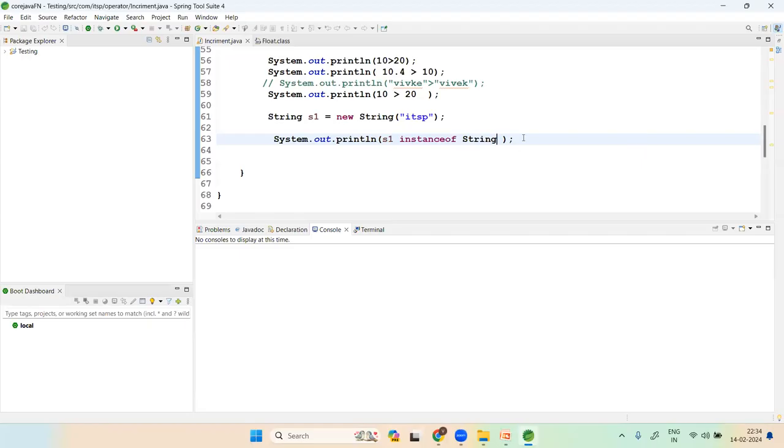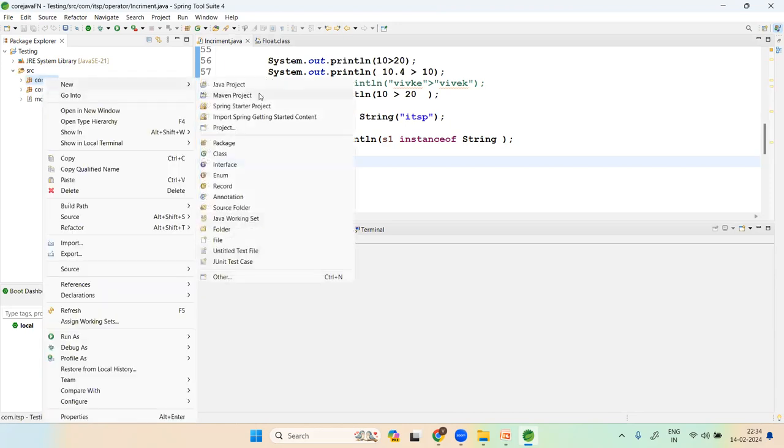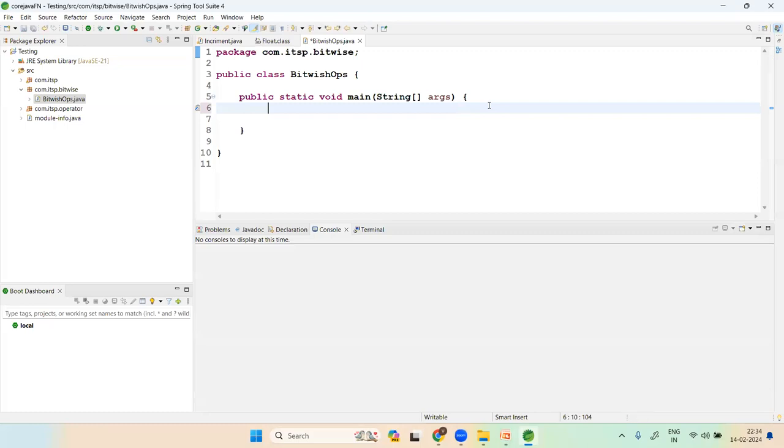So let's see that example. First we learned about increment and decrement, done. So now just open src, com dot operators. Open new Java class. Class name: today's bitwise ops. Okay, ops com dot bitwise, with the main method. Now here we are writing our System out. First we take true, that's a predefined keyword. If you don't know the keywords, check my first video. Take true and true.